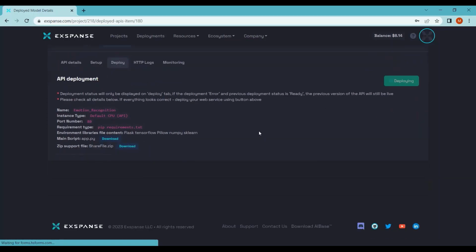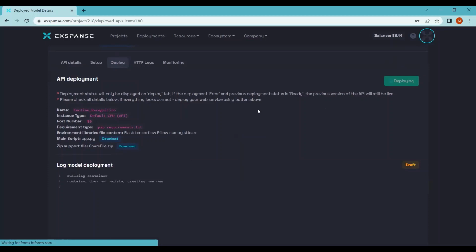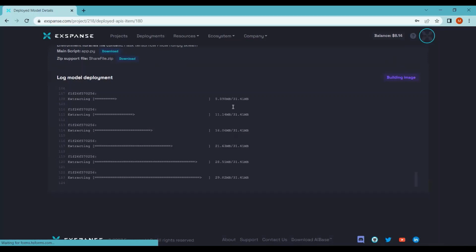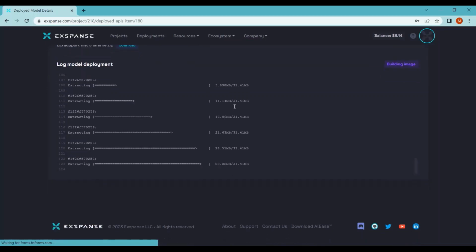So the deployment is about to start. This might take around 3 to 4 minutes to deploy because it installs all the required libraries, and it takes some time. Let me just wait until it is ready to deploy. Okay, now you can see that the deployment is going on. That's really impressive.